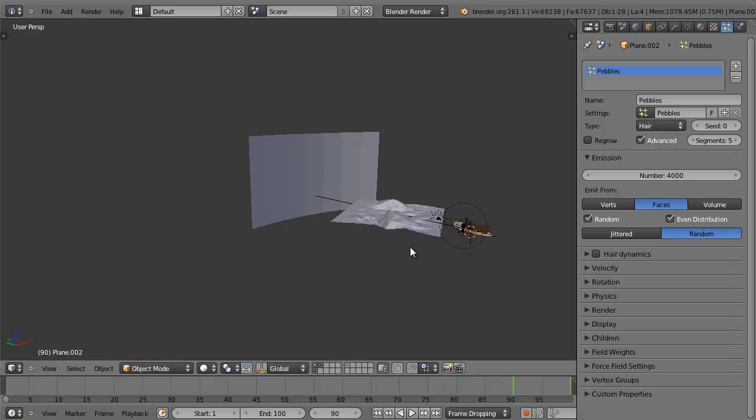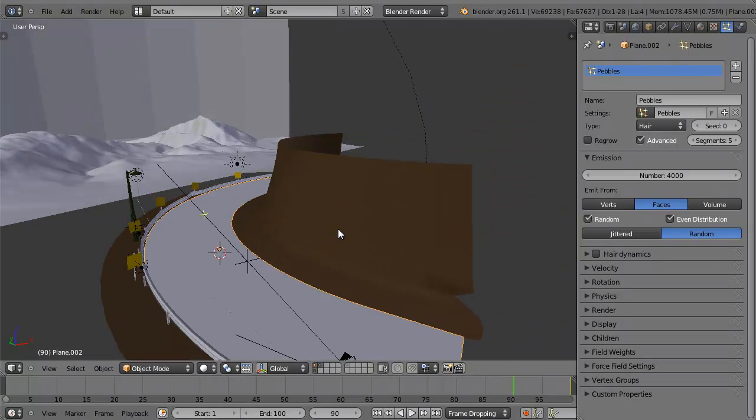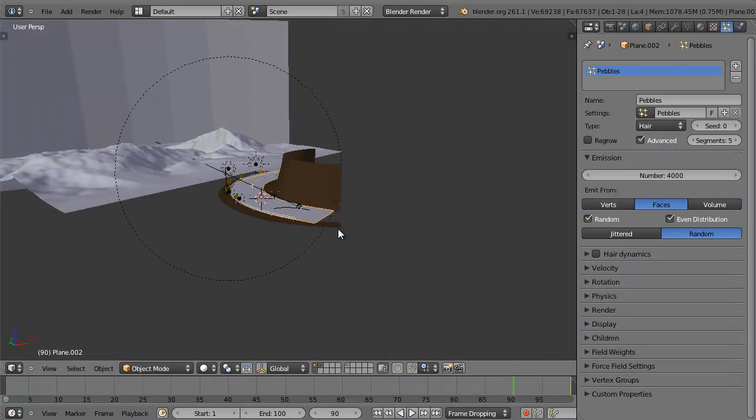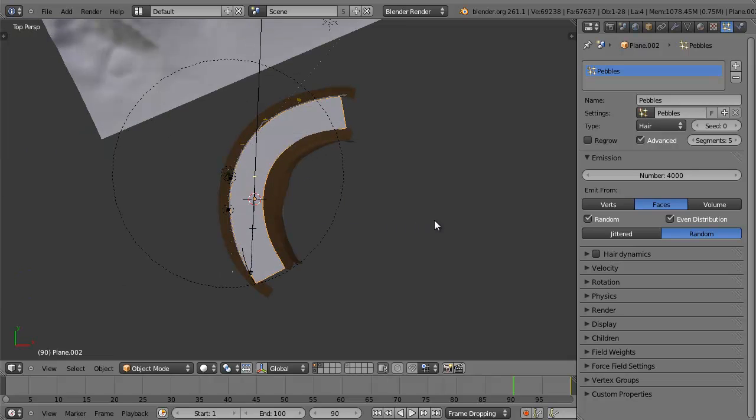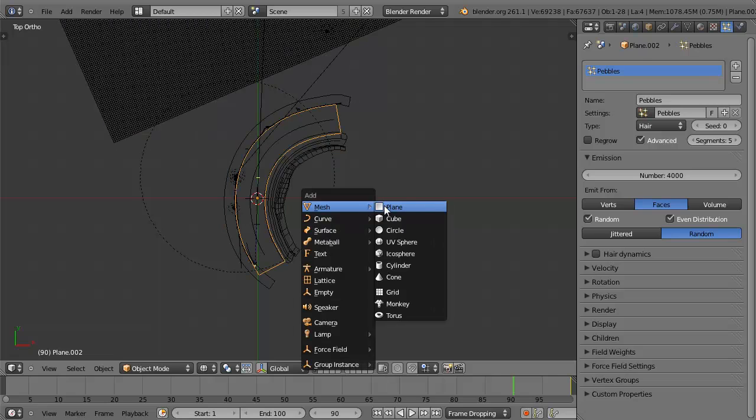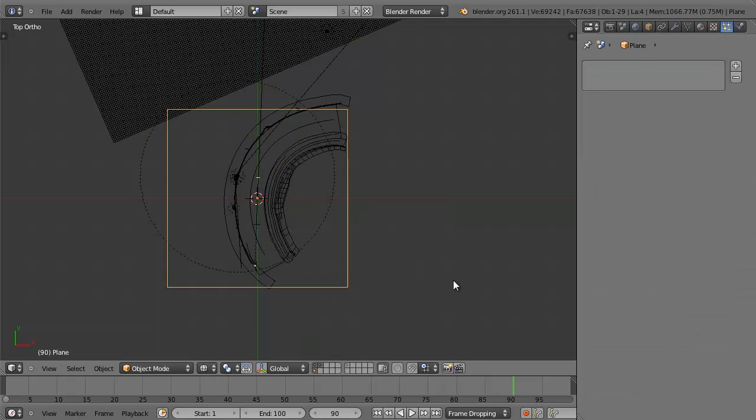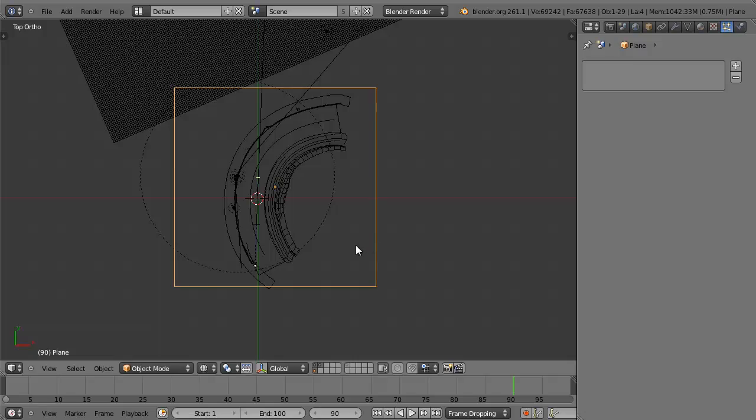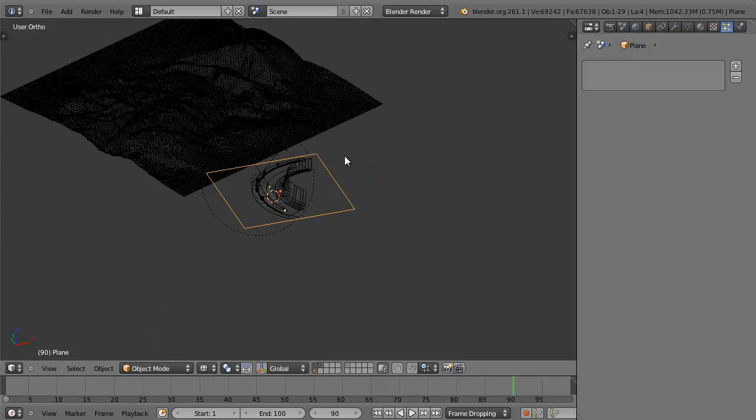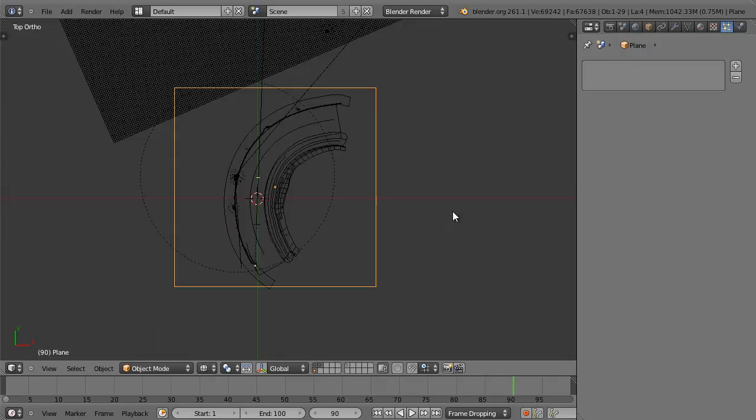So open up the starting scene in Blender, which should look just like this. And the first thing we're going to do is go ahead and add in the rain. So we're going to be using a particle system. I'm going to add a plane, and I'm just going to scale it up to be the size of my scene, which is about there. It doesn't have to cover the mountains, just something small like that is fine.